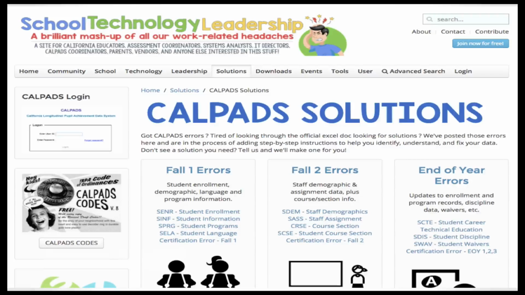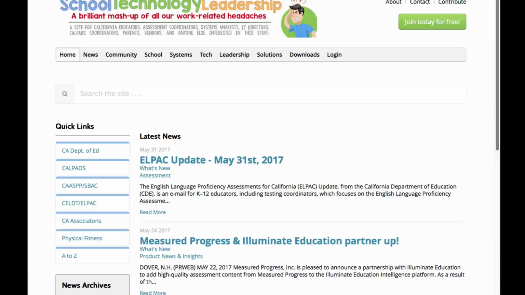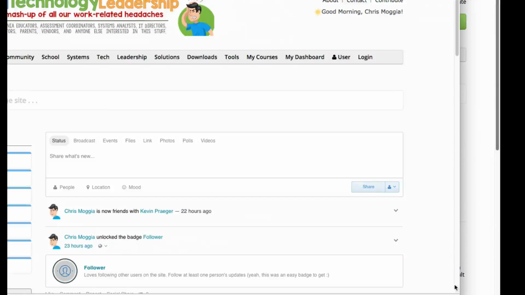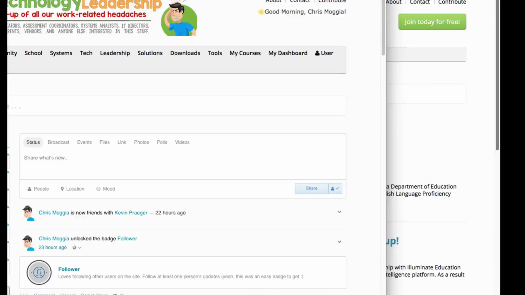Again, if you haven't had a chance to look at the School Technology Leadership website, I created an entire CalPADS solution area where we looked at, in fact, let's take a look at that right now. Looked at a number of different things to try to support our CalPADS folks.